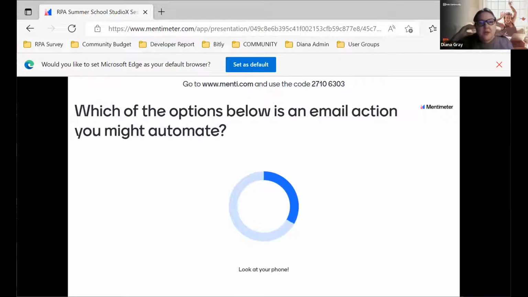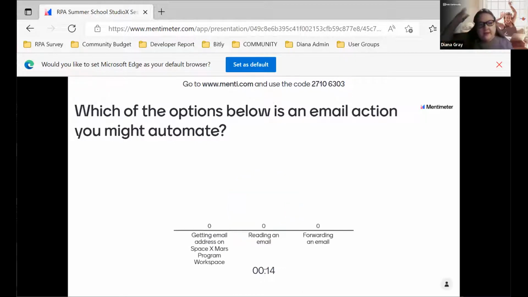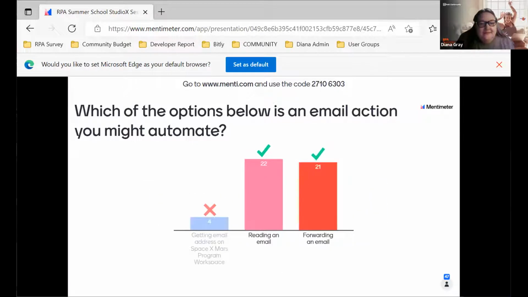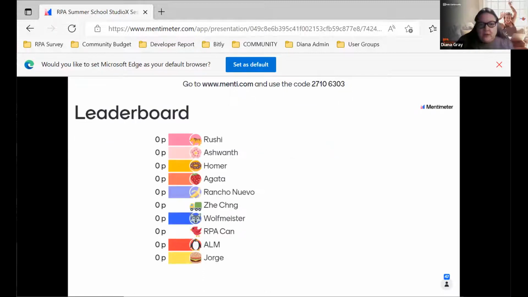Which of the options below is an email action you might automate? Is it getting an email address on SpaceX Mars program workspace, reading an email, or forwarding an email? They had 2 questions right. Let's see who's in the win leaderboard.